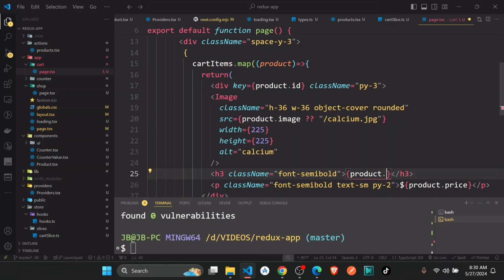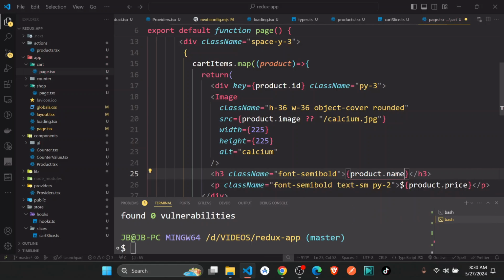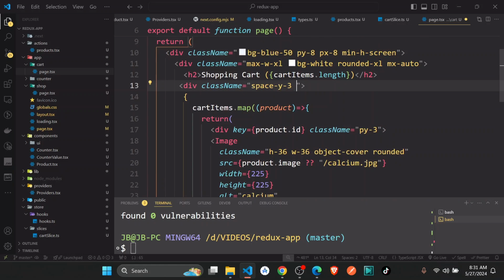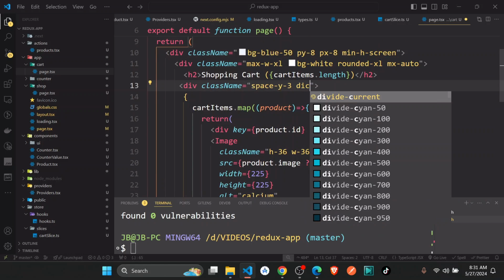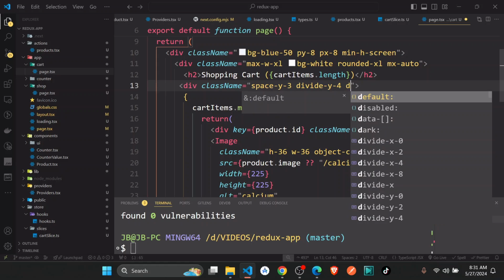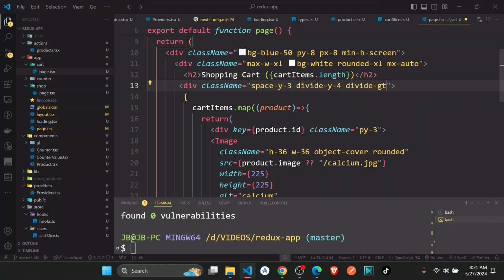Now here we actually have the actual image, so just pass in the image. We have here dot name and the price. Okay, like that, and I can just come in and put divide-y. Okay, divide-y of 4, and I'm just going to say divide-gray-300.